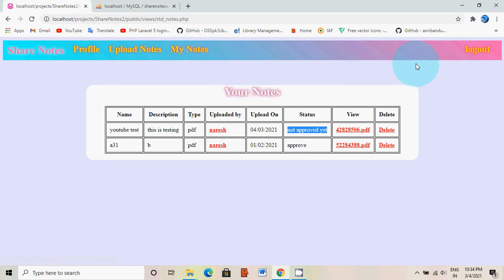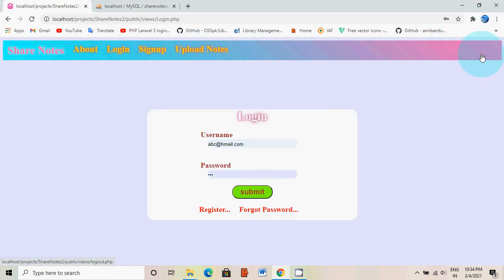Both the teacher and the student upload notes, and the admin and the teacher verify them, but only admin can create new admins or delete users. Teachers and students both upload notes. Teachers cannot make new admins or delete users. So this is our simple application.